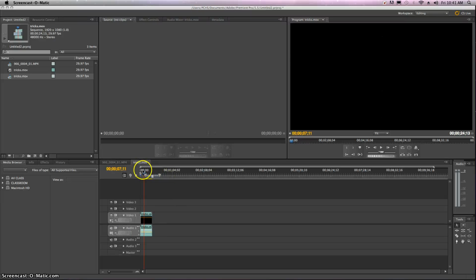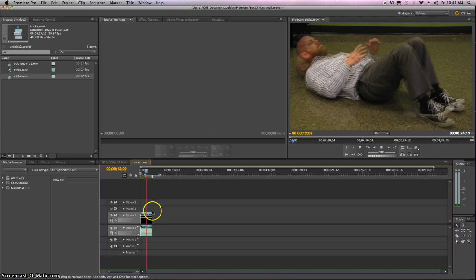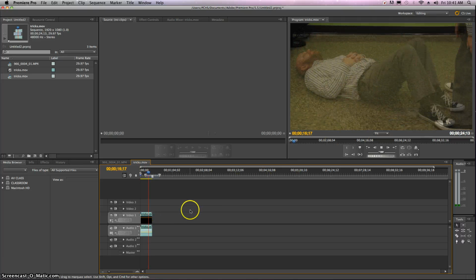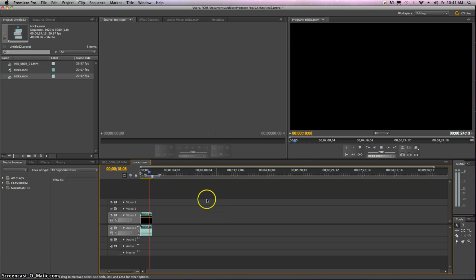Alright, I'm going to go through the basic steps of exporting your video from Premiere. So just make sure you've got everything exactly the way you want it in your timeline. Of course, the timeline should be playing in your program monitor, so if everything looks good, audio, video, everything's good, let's go ahead and export it.